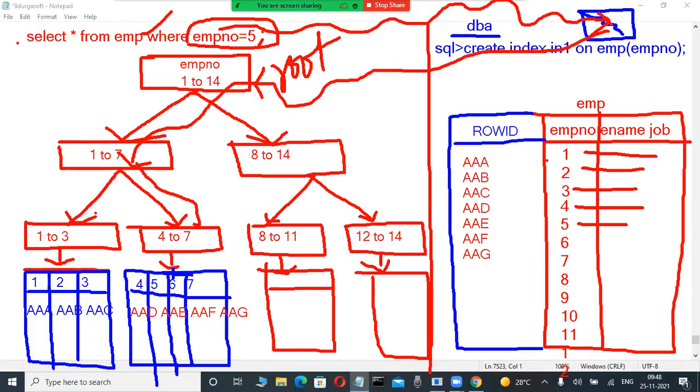Again, 4 to 7, this range only it will be searching. 4 it will be searching. 4 is not equal to 5. Again 5 is searched, 6 is searched, 7 is searched. But 5 is equal to 5, matching only. This is E only: A, B, C, D, E. E is a what? Row ID. This row ID, where the row ID is available, here only it will be matching. And with that corresponding data, it will be retrieved.